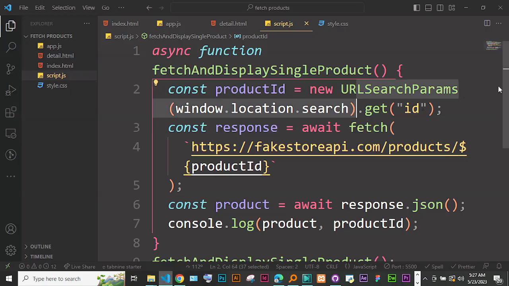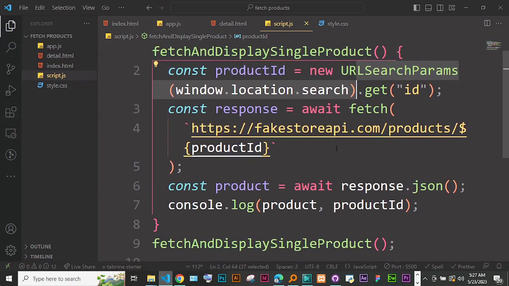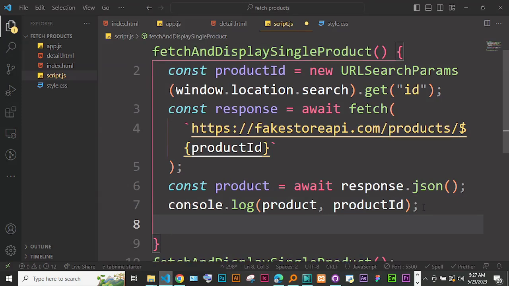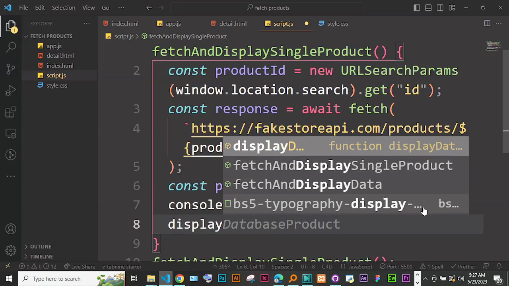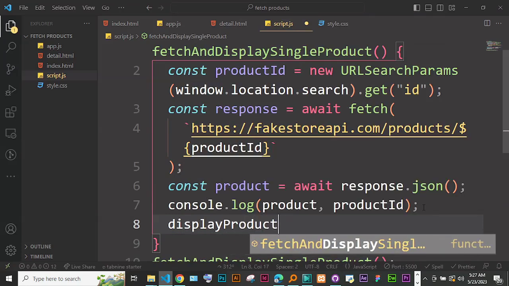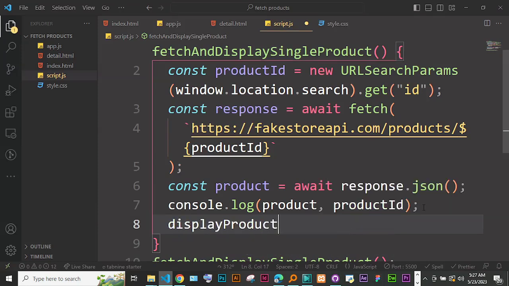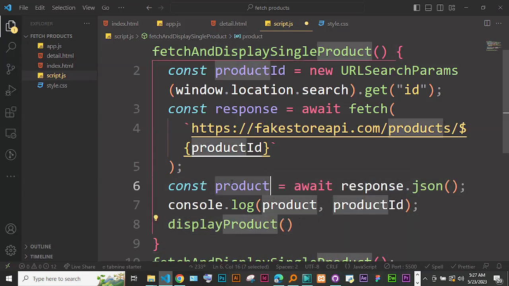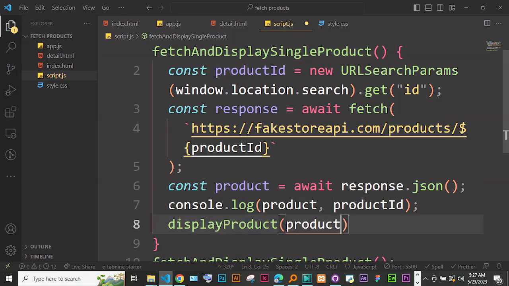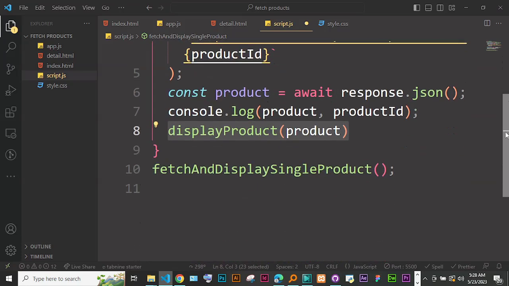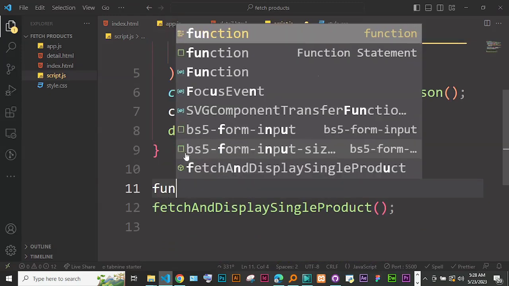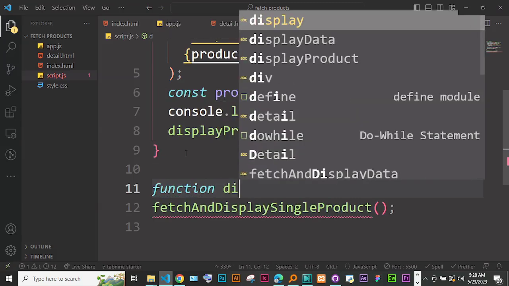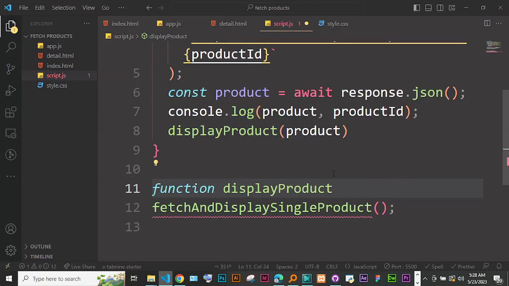Okay, so let's go to here. After we have our product here, we can have a function down here. I'm just going to say display product. We are going to create this function called display product, and it is going to be taking in this product. It will be displaying this product. So let's create this function down here: function display product, and it takes in a product.